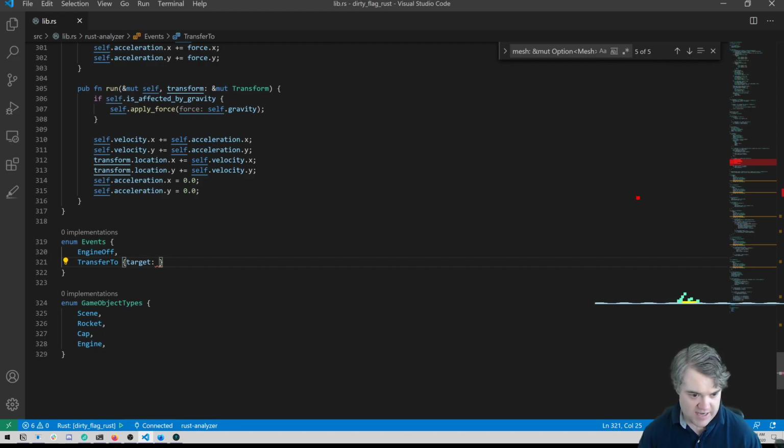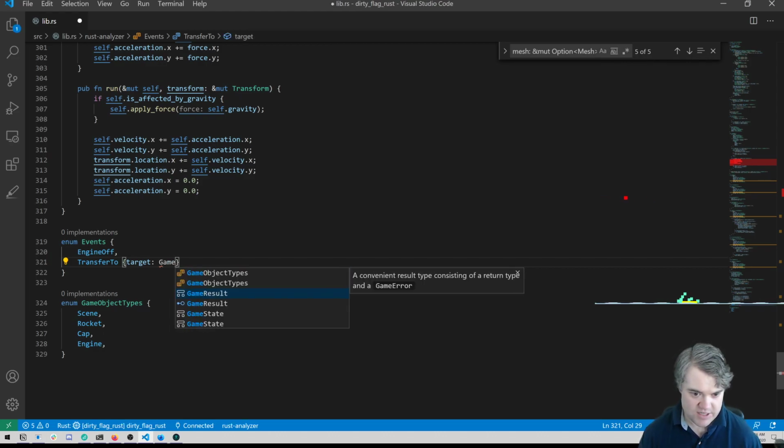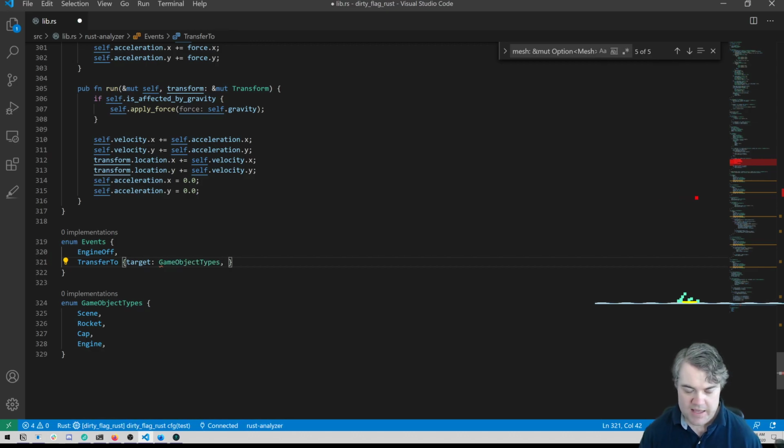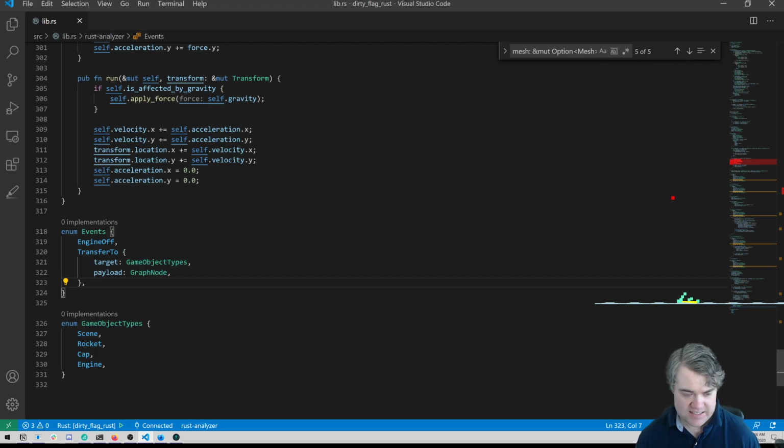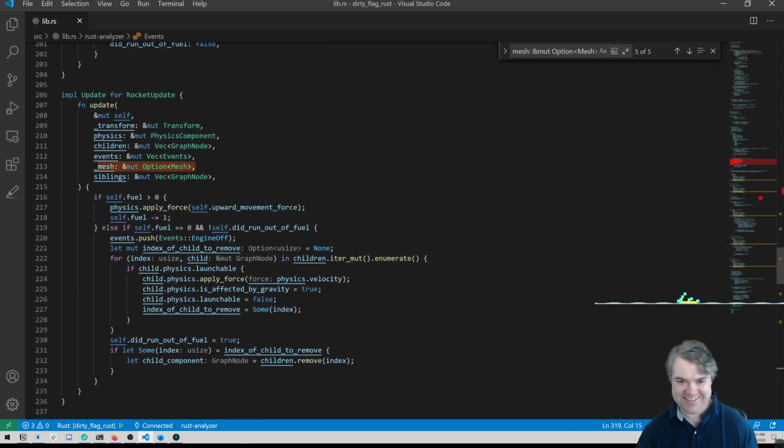So then in our target, I could say, okay, this is going to be a game object types. And then I have what I am transferring. So this is the transfer, or the payload, which is a graph node. And we'll take ownership of it inside of this event. So we're going to transfer to one of these things, and we're going to hand it the child. Okay. I don't know if this is a good idea.